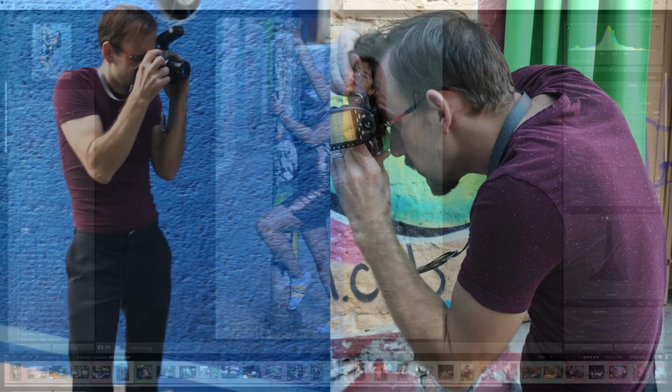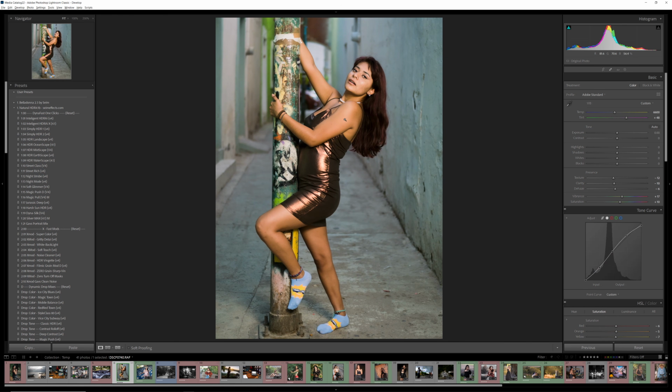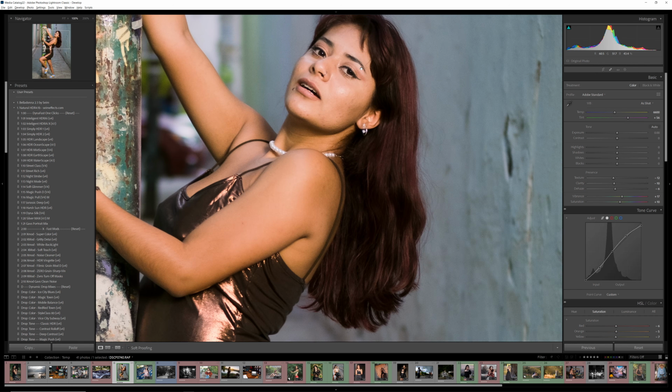And a lot of times you'll find when you're shooting later at night, your white balance tends to get a little trickier. But these same principles apply. Auto doesn't work here. It makes her way too green. The auto or the in camera as shot looks pretty good.